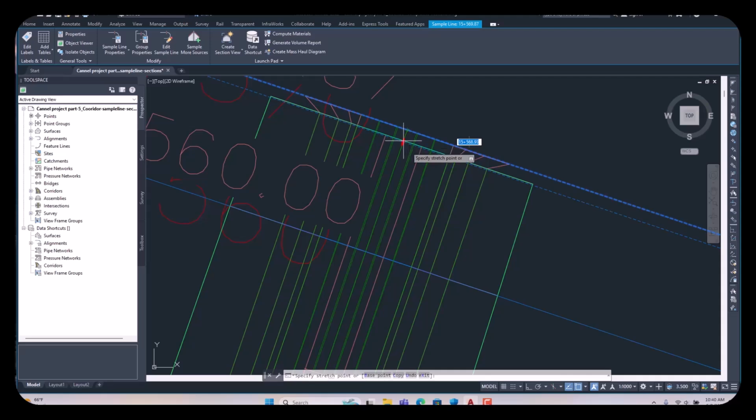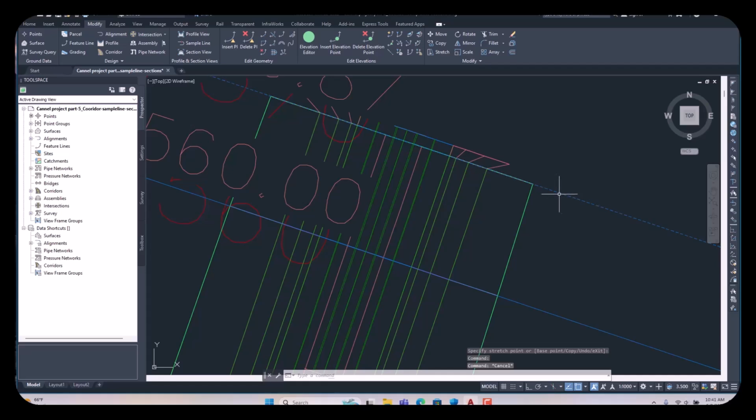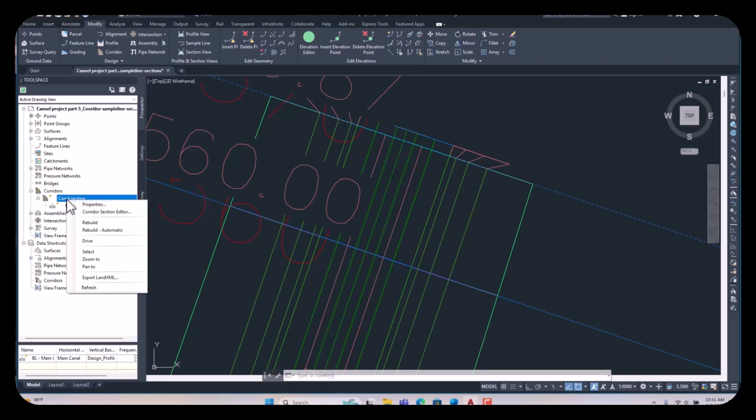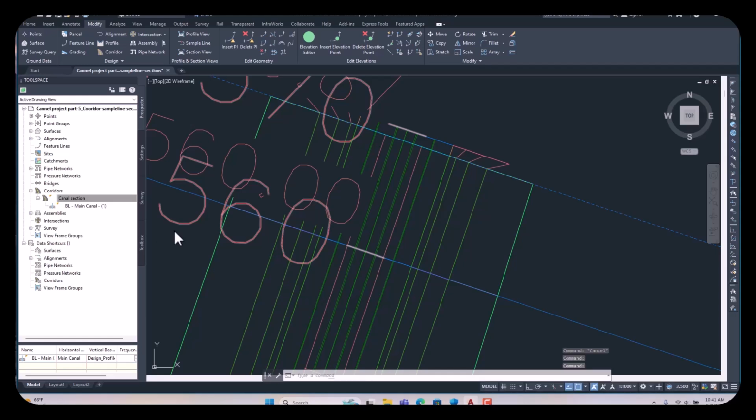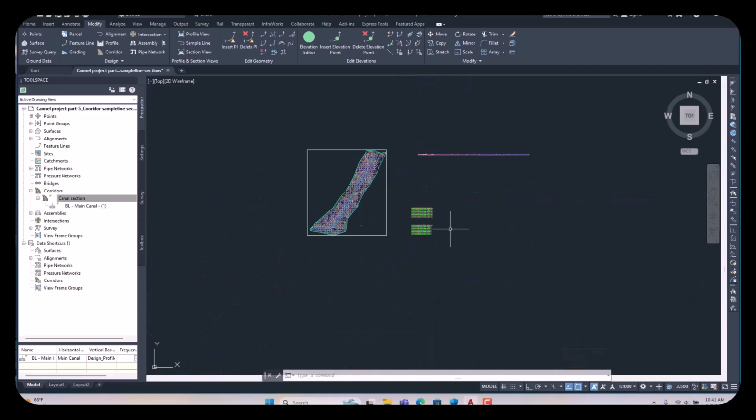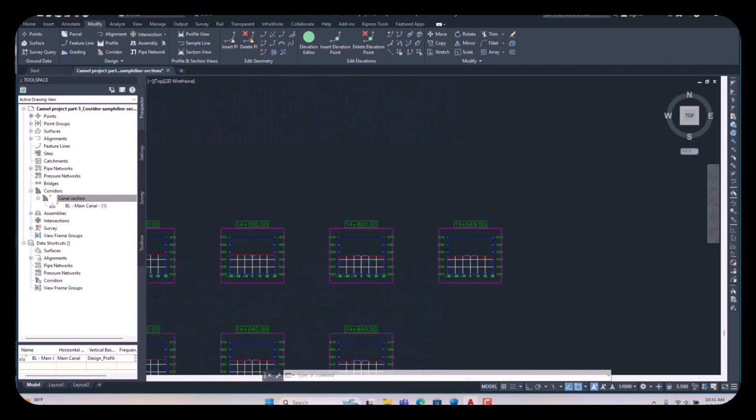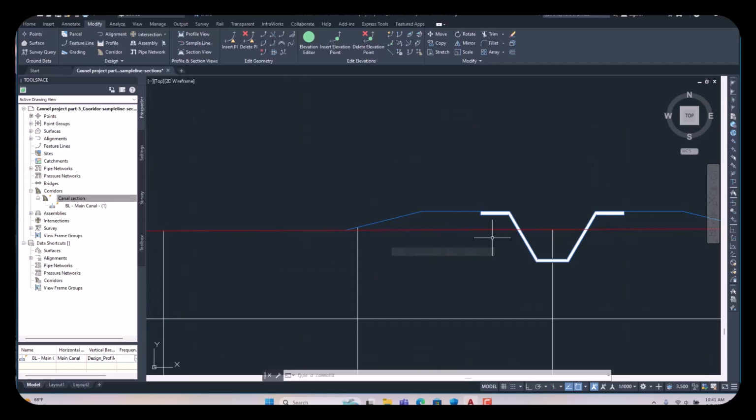Now I click here. Now see, our sample line is up to the end of our corridor. Then come to the corridor, select it, right click, and say rebuild. Yes, it's rebuilding. Finished rebuilding now. Then in our section, that cross section has gone from here, and it looks very nice.